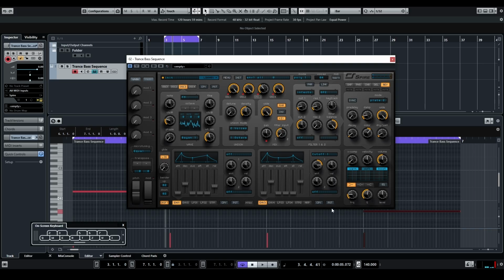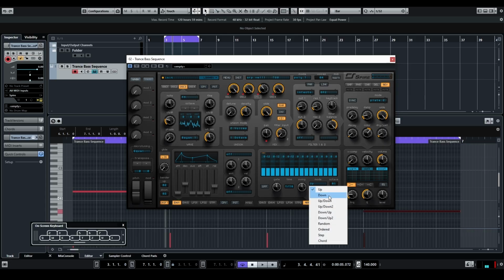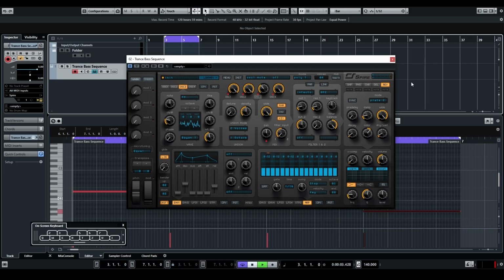Great, now I'm creating the actual sequence with Spire's arpeggiator, and I keep the timing at 16th notes, switch to step mode and create an 8-step pattern with octave jumps.